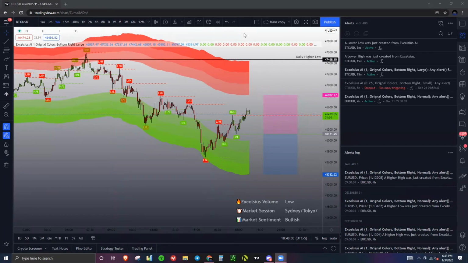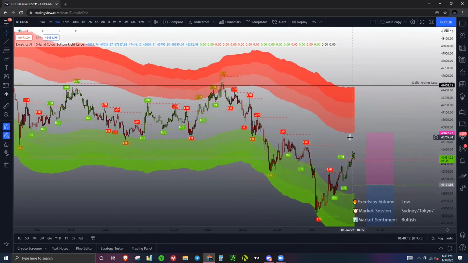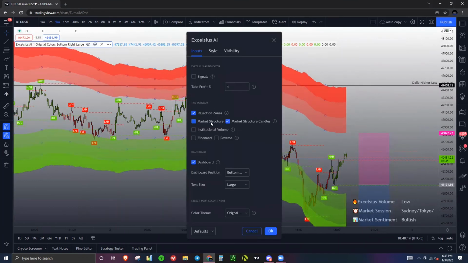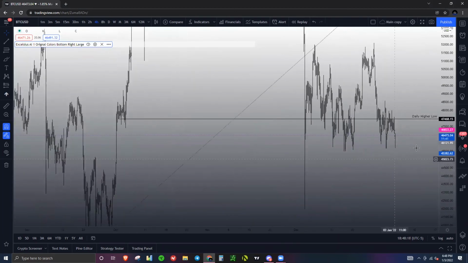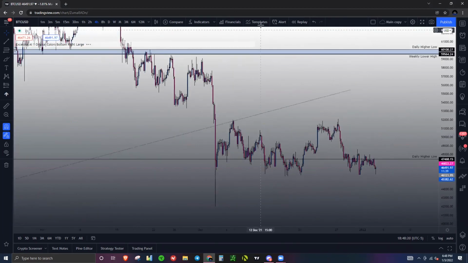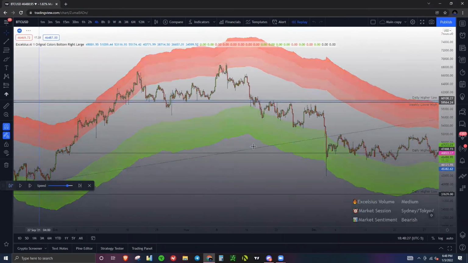For sure. So, let's say, for example, you want to go ahead and you want to back test a certain variable pertaining to Excelsius, right? Let's start with just the rejection zones, right? You can precisely go ahead and do that. Pick the time frame in which you ultimately want to be utilizing Excelsius, right? Let's do it on the 4 hour for now. And let's say we're just going down into here.